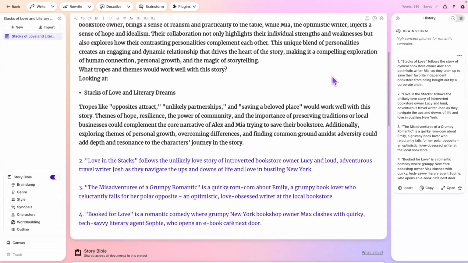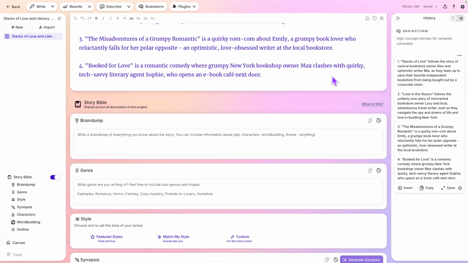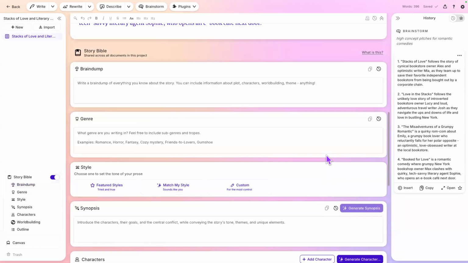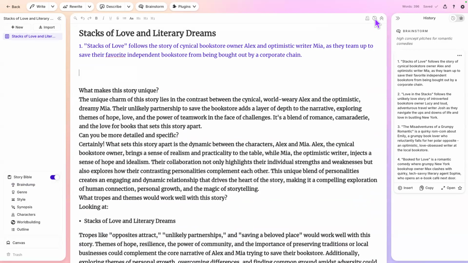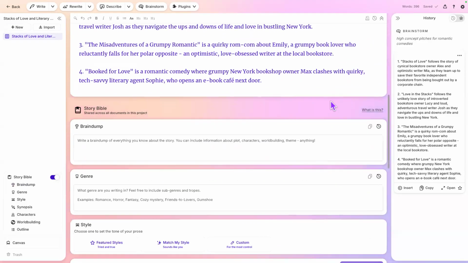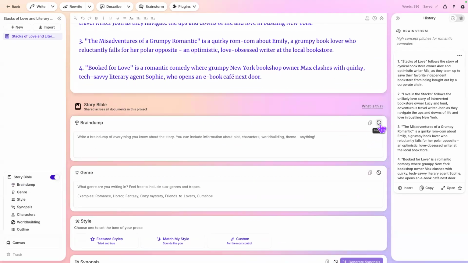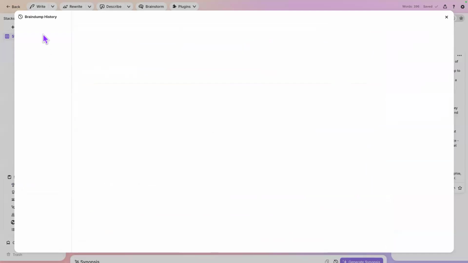For other features, if you generate something, you usually have this little history button where the older versions are saved. Yeah, here you can see, since we haven't put anything in brain dump history, there's nothing in there, but you would generally have dated versions of the stuff you generated, or in this case, put into the window.